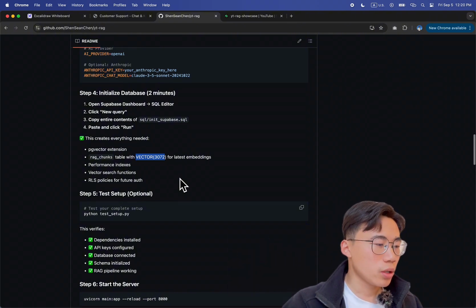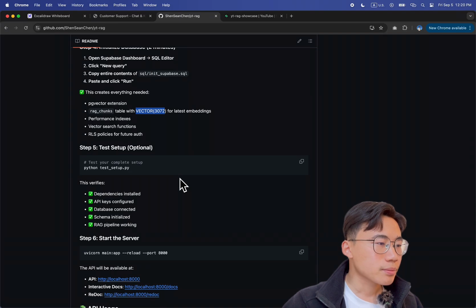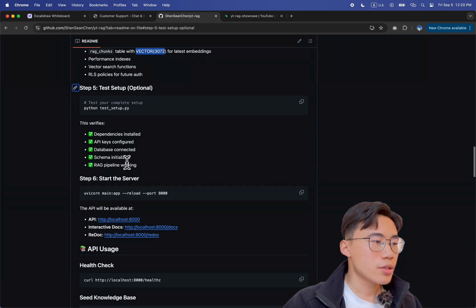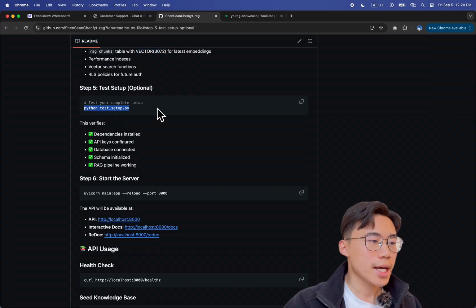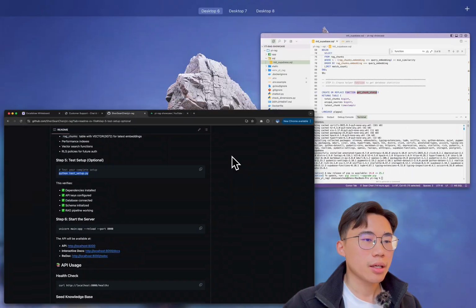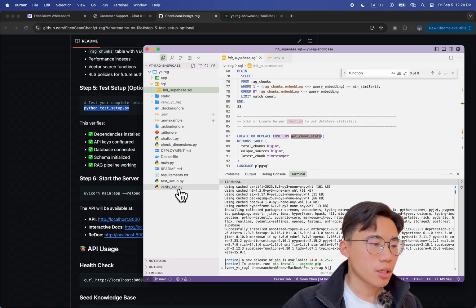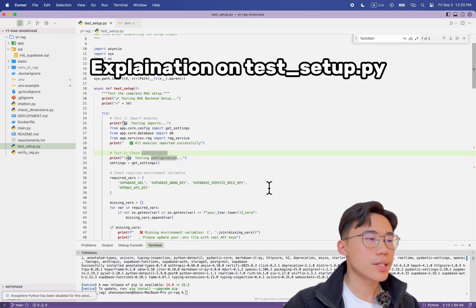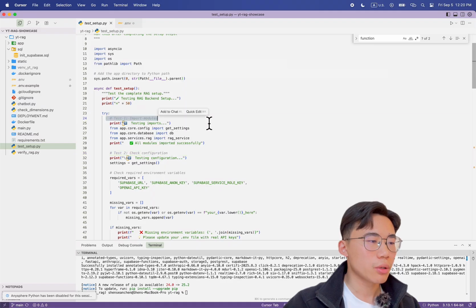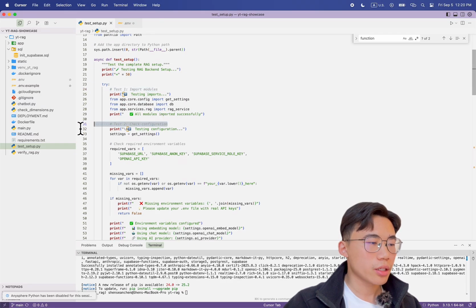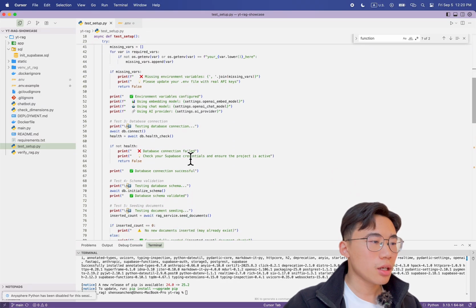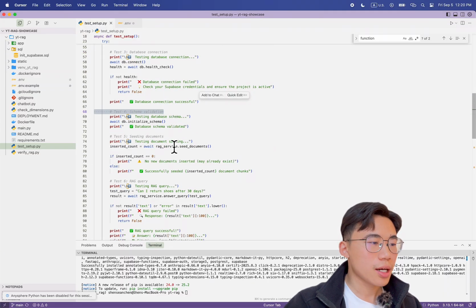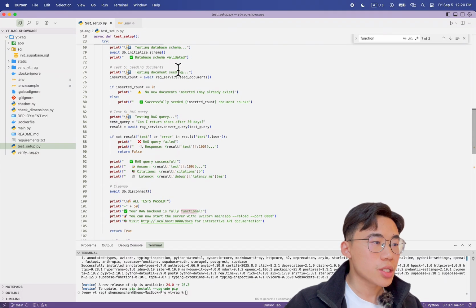Now let's move on. You can see that I have this file called test_setup.py. Let's see, where is it? We have this file called test_setup.py. What this test setup does is a few things. Firstly, I'm going to import the modules. Second, I'm going to check the configuration. Then I'm going to start doing the database connection, and then the schema validation. And now I'll do the seeding of documents.